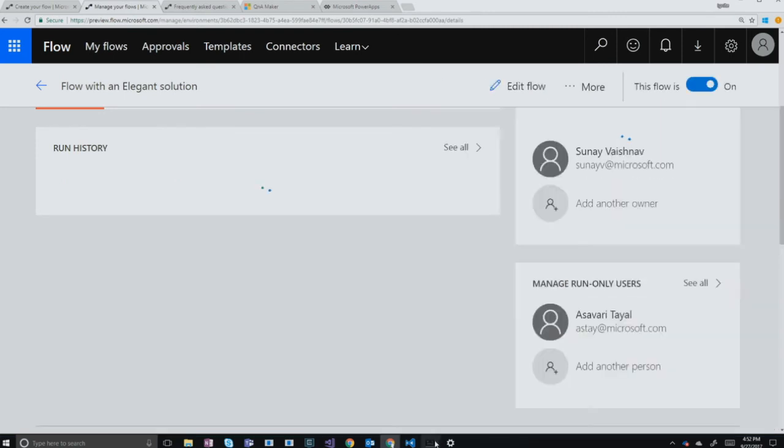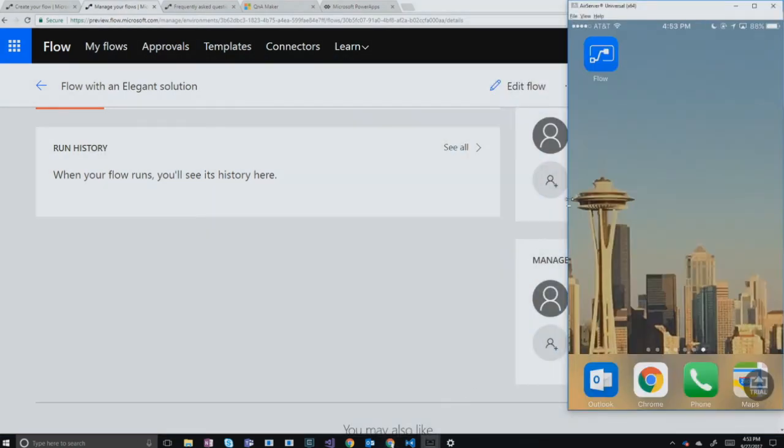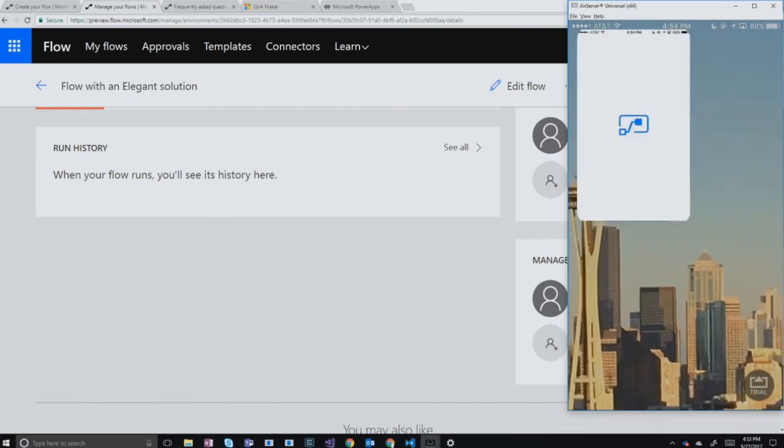And hit save. Now this is Asavri's phone. And she should, when she goes to the Flow app, receive an email, and she'll be able to pull in the button that I just shared with her.